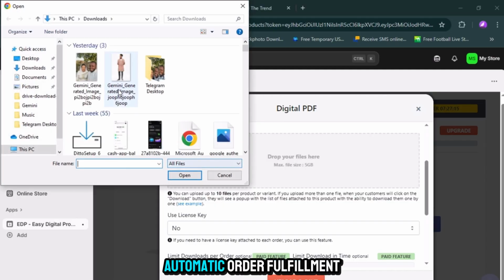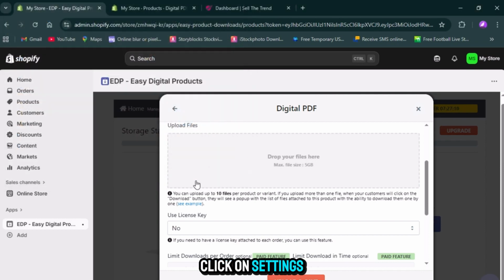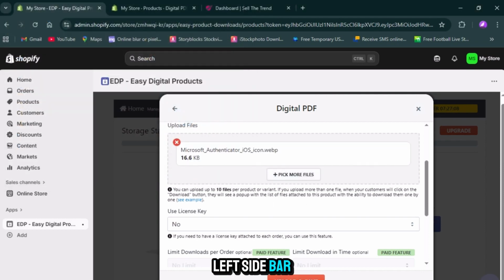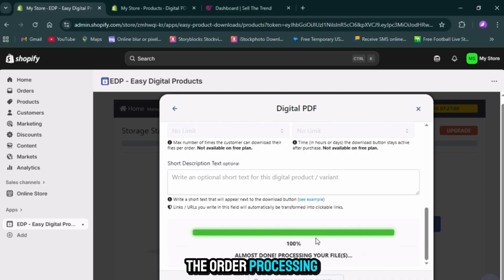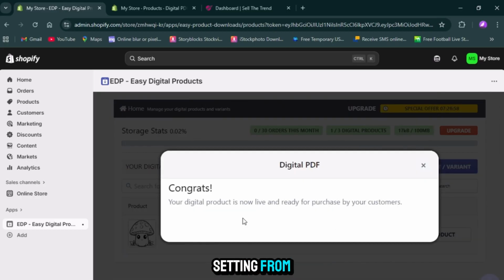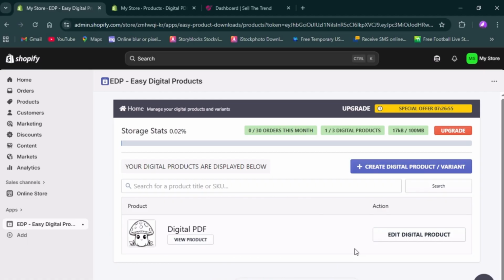Now, let's configure automatic order fulfillment to keep your dashboard clean and organized. Click on Settings at the very bottom of your left sidebar navigation panel. Then select Checkout from the options that appear. Scroll down to the Order Processing section and change the setting from Don't Automatically Fulfill Orders to Automatically Fulfill All Orders. This ensures digital orders are marked as Complete instantly rather than sitting in your unfulfilled orders list, making your business look more professional and saving you time on manual order management.